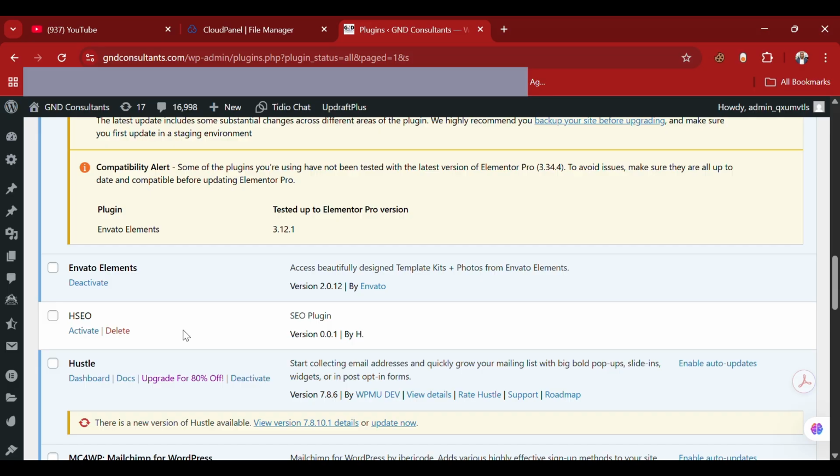You can also go into your cPanel, go to File Manager, locate your plugins, then you can just deactivate them there.